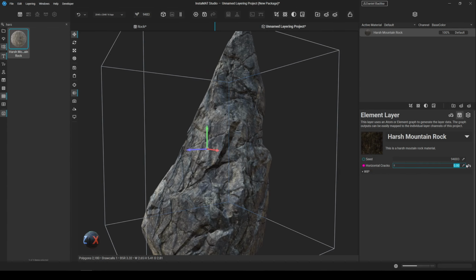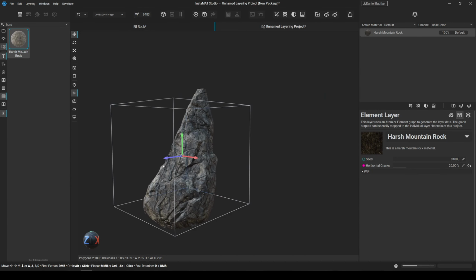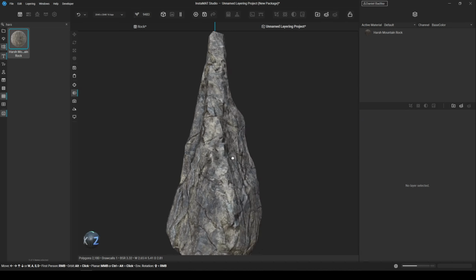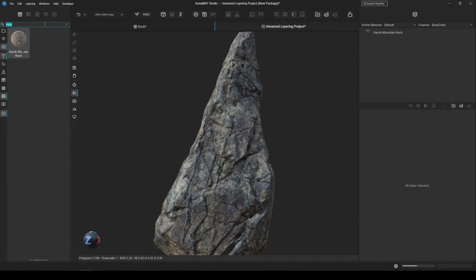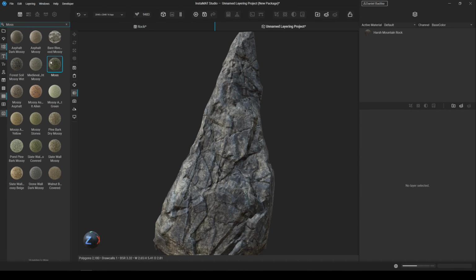Let's turn them off maybe a little bit. Like so. So now let's take material from the library. We'll search for moss and we'll take this moss material here, drag and drop it.